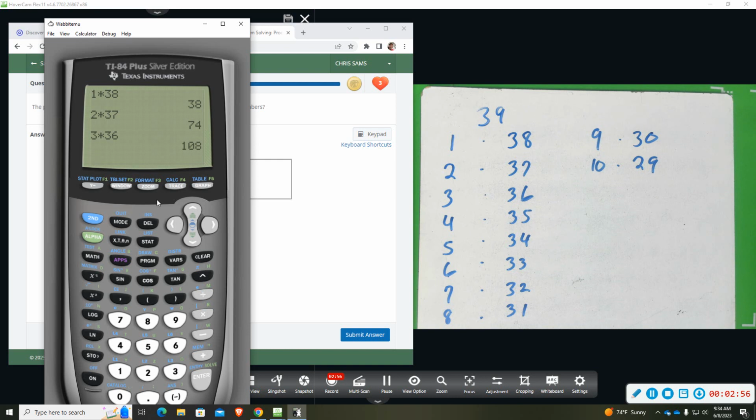I'm looking for 360. So I'm going to drop down to 7 just to see what that is. 7 times 32. Okay, it gives me 224. So I'm still not quite there, still increasing. If I did 9 times 30, where are we at? 270. So I'm not there yet. 10 times 29, just add a 0, 290.